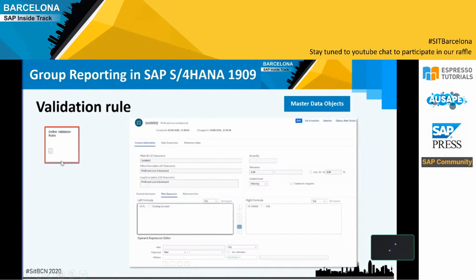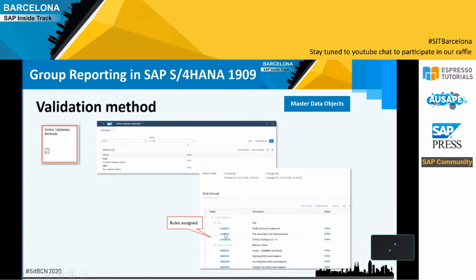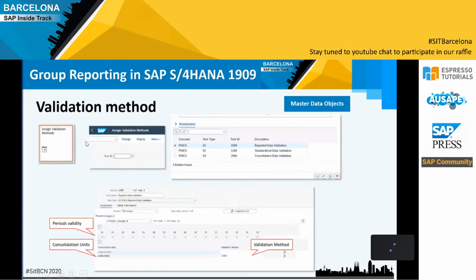And to finalize the master data objects, we have the validation rule, that is the condition that should match for each of the different steps that we will go through in the closing process. And the validation rules are assigned to the validation method. So validation method is a group with all the rules that will be executed. And this validation method is assigned to a validation task. So depending on the validation task, we are assigning a specific validation method for consolidation unit and periods of validity.